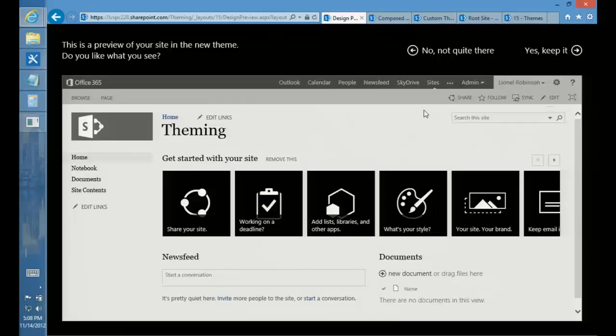So now we have your live preview. This is your content, the homepage of the site that you're theming, with the color selections and pretty much all the selections that you had. It hasn't been applied yet. This is just temporary. So here you can say, no, I don't like it, and go back and keep on tweaking, or you can just click keep it. In this case, let's go ahead and click keep it.